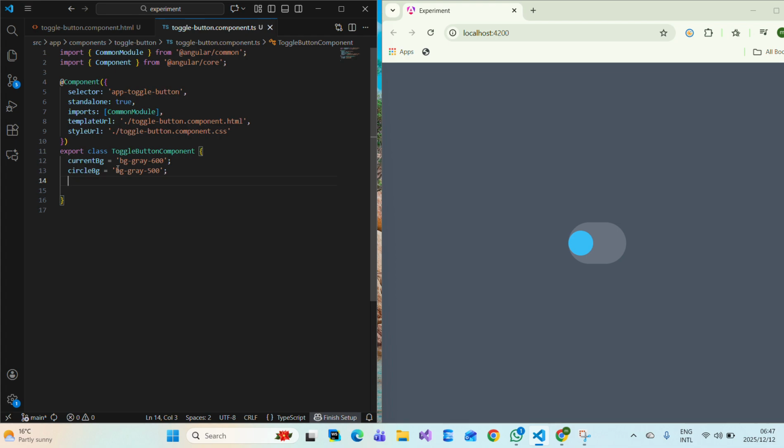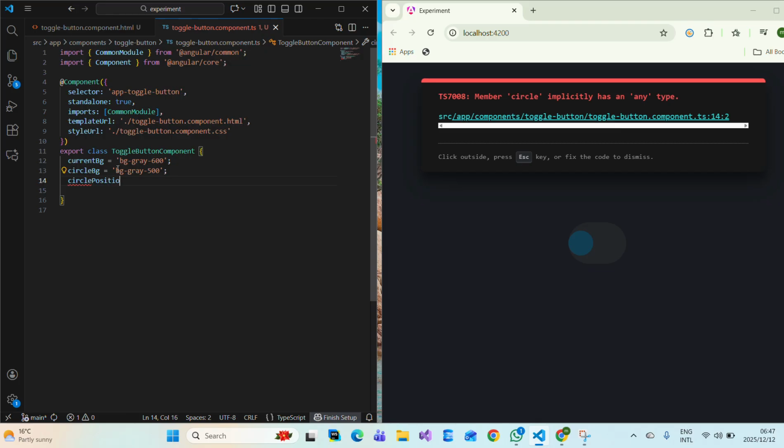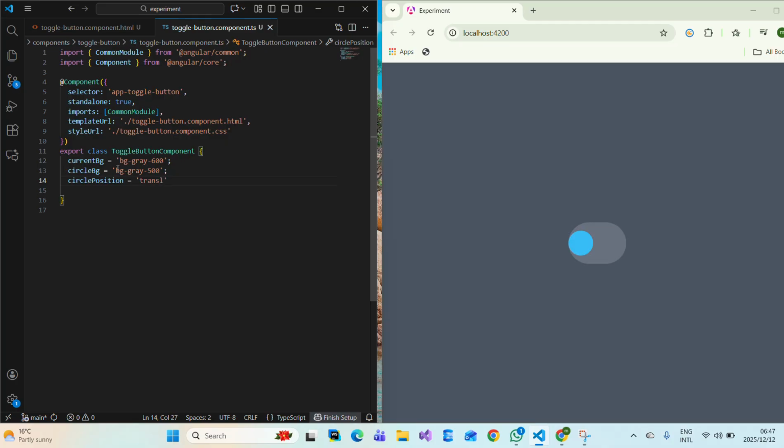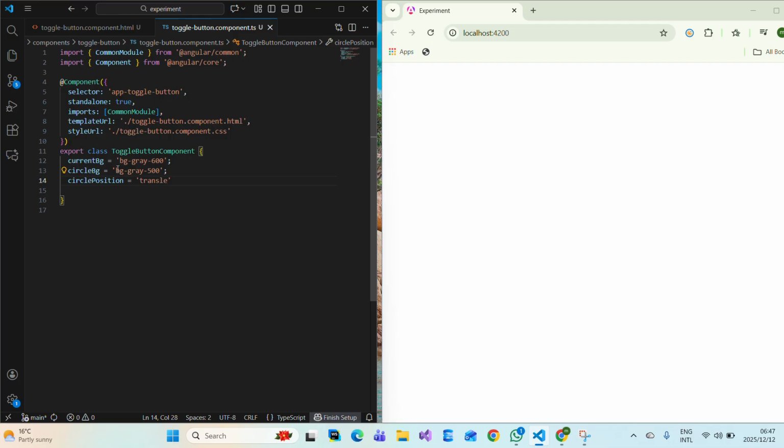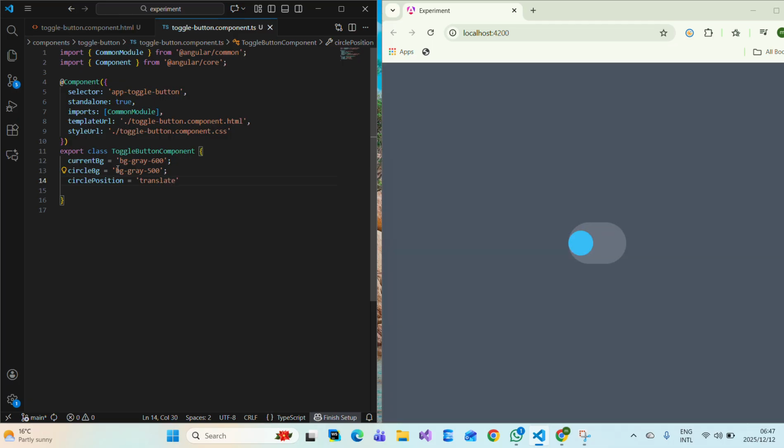Now what else? The position of the circle position. This is CSS to move items a little bit, to translate, to move items a little bit to the right, horizontally.